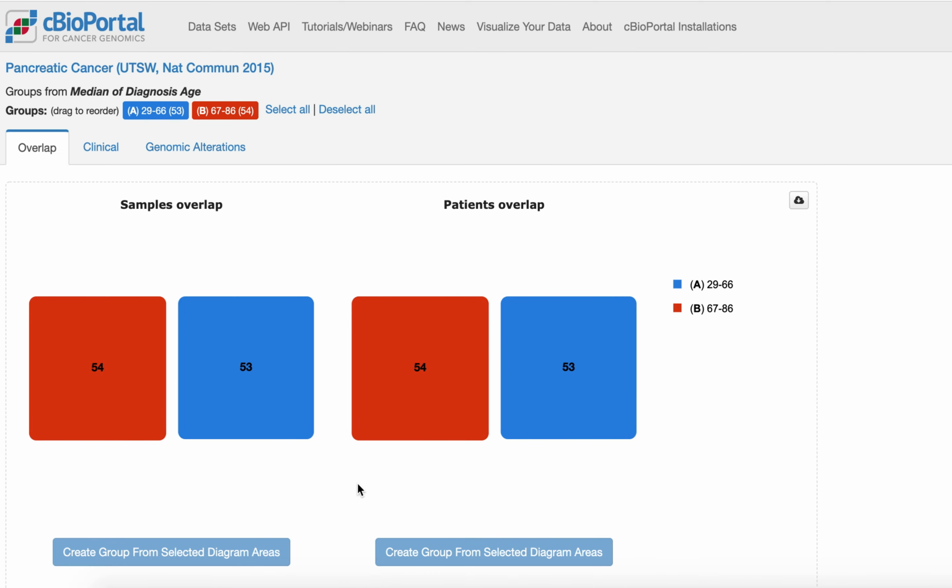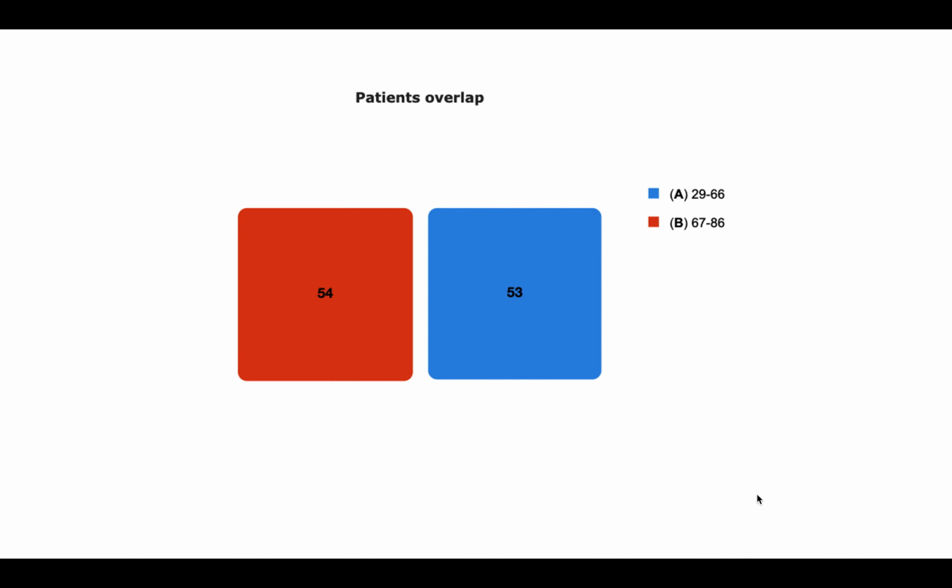Upon selecting Median, a new browser window will load with an image of red and blue squares. Focus only on the two squares on the right under Patients Overlap. Each square is defined with an age range indicated on the key on the right. Looking a little closer at the red and blue squares on the right, we can see that this group of patients in this study has been divided into two groups. The red square represents the older ages from 67 to 86, and the blue square represents the younger ages, or 29 to 66.